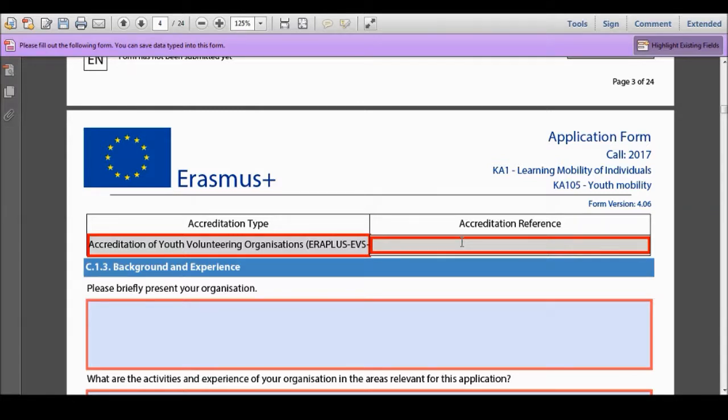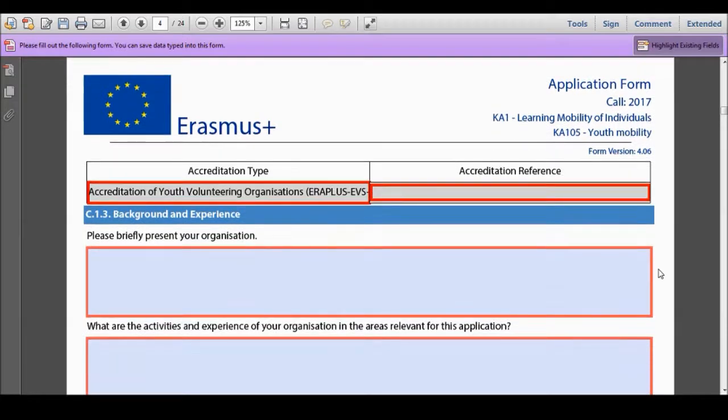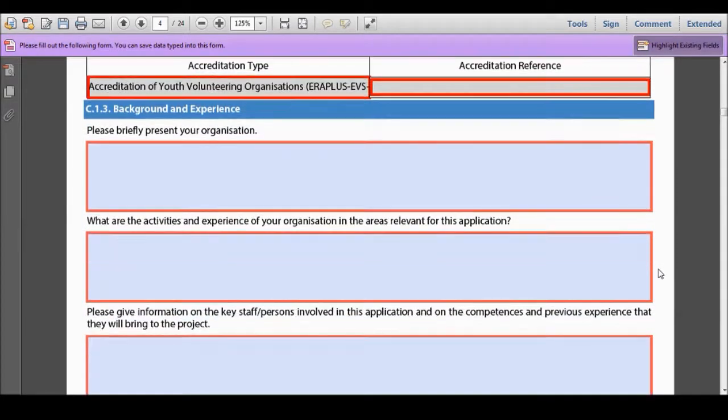As mentioned within the presentation earlier, if you are applying for a European Voluntary Service or EVS projects, you will need to have been accredited before the deadline. And if you have this accreditation, this will show up in this section, so you don't need to worry about that. As I previously mentioned, discussing background and experience, here are the relevant sections where you will input this kind of information.